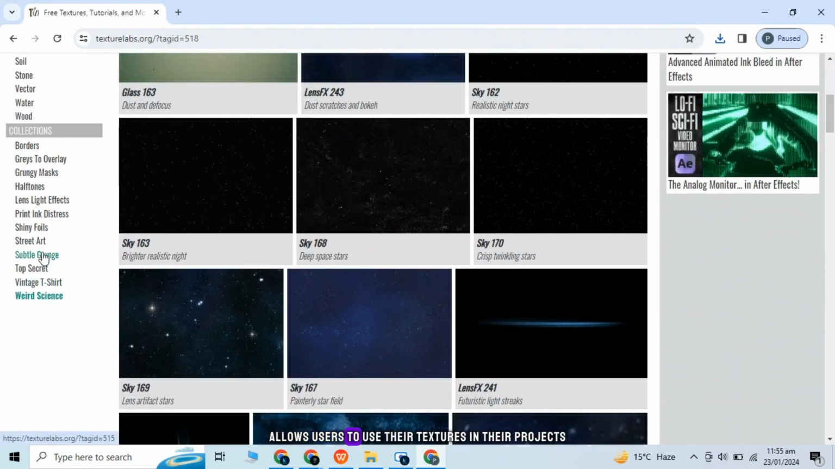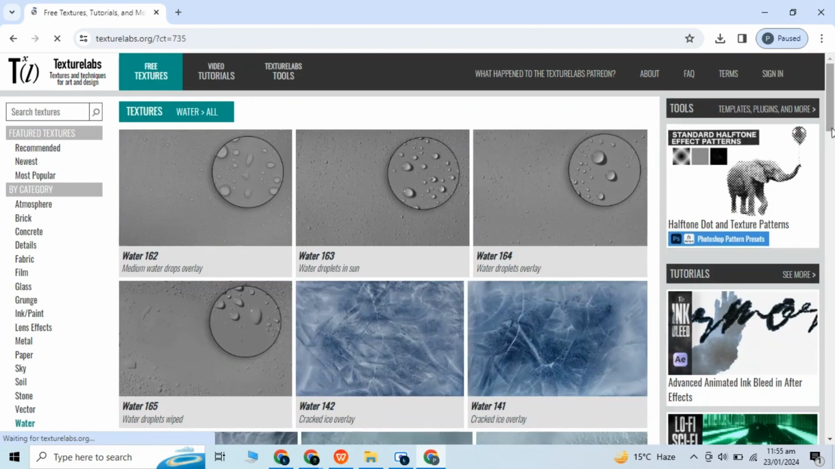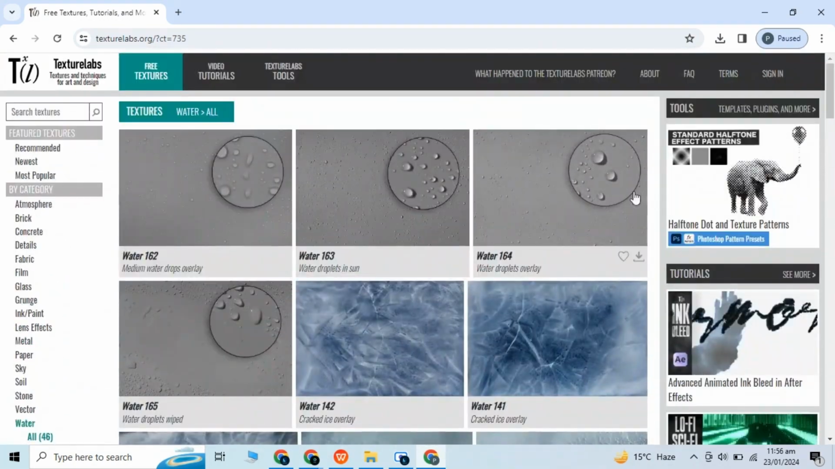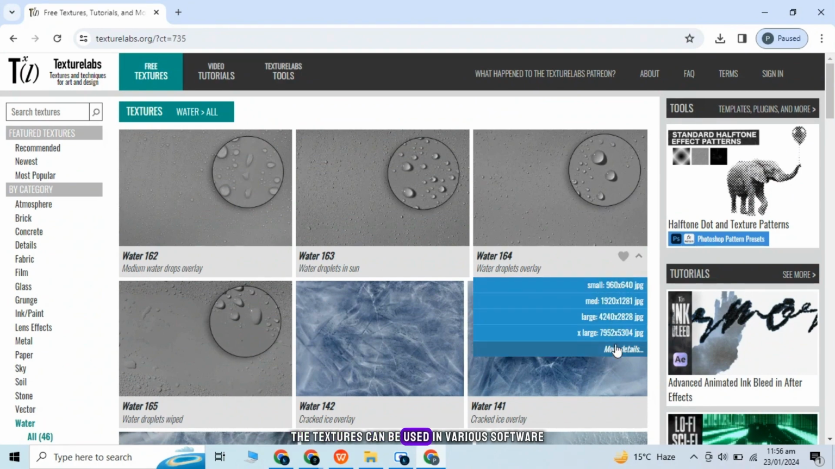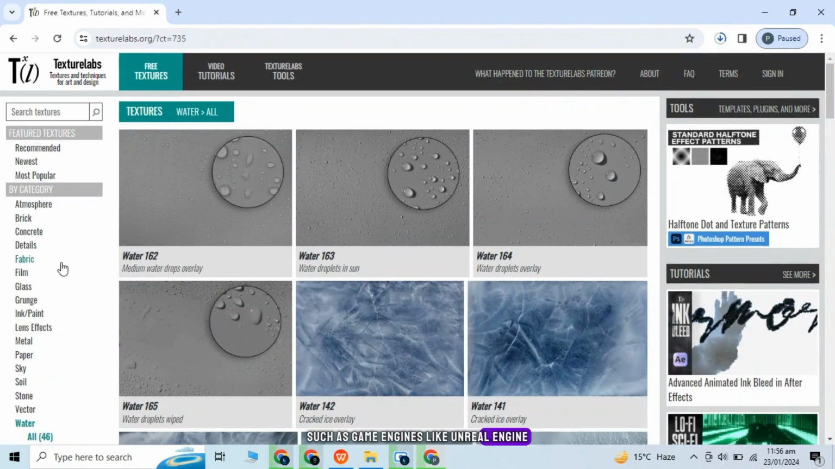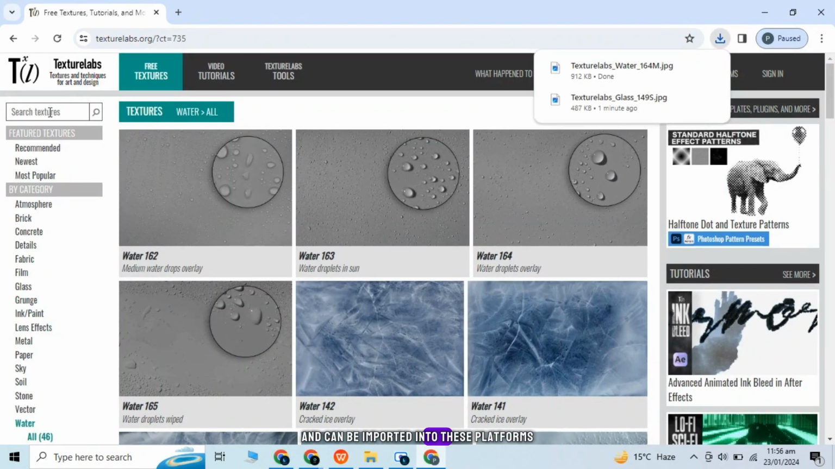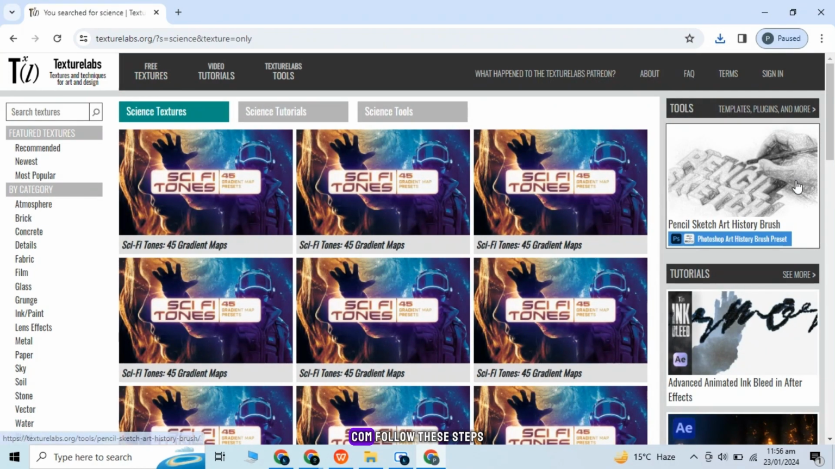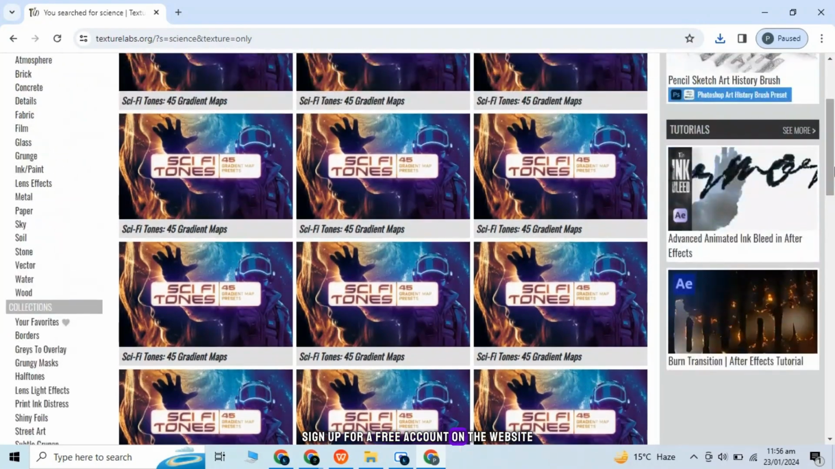Textures.com allows users to use their textures in their projects, but they must mention the source of the textures and provide a link to the website. The textures can be used in various software, such as game engines like Unreal Engine, and can be imported into these platforms. To use Textures.com, follow these steps: sign up for a free account on the website.